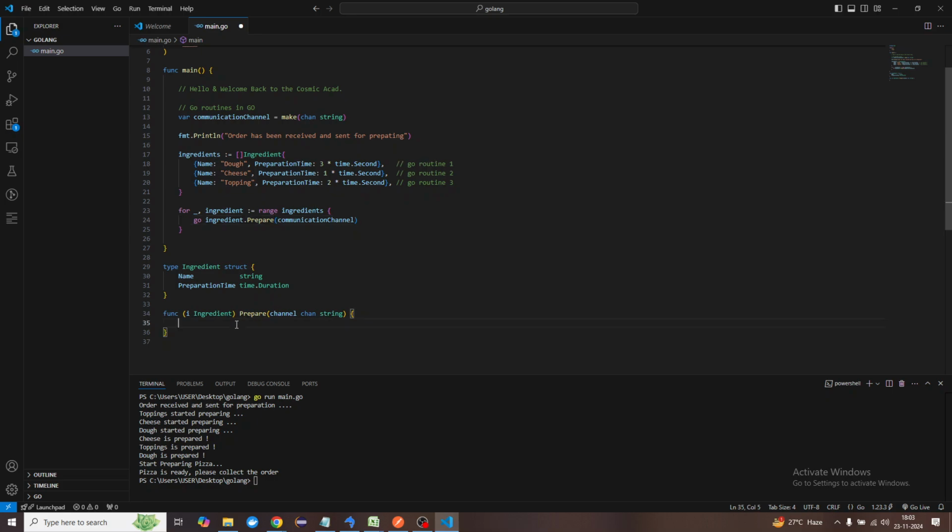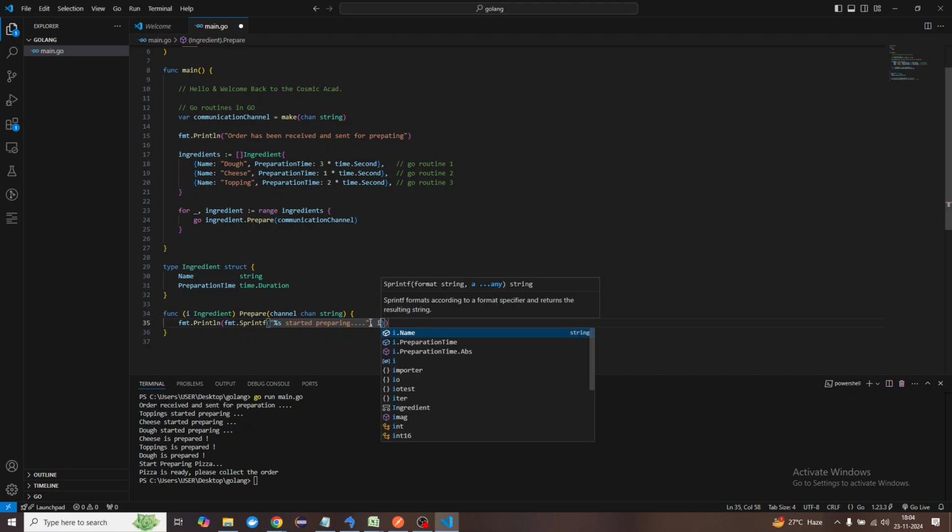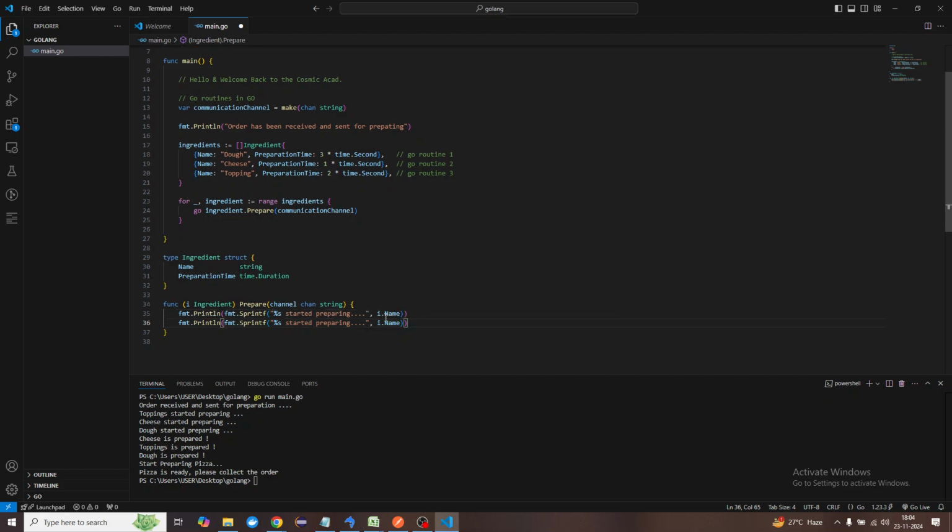And then here we need to start preparing those ingredients, right? So I'll say println, and this time I'm going to use printf to format the string because I need that. So I'll say, okay, is started preparing. And then I will pass the actual value of ingredient dot name, so that we can see exactly which specific ingredient started preparing. And then I'll copy and paste it here, and here I will say prepared.